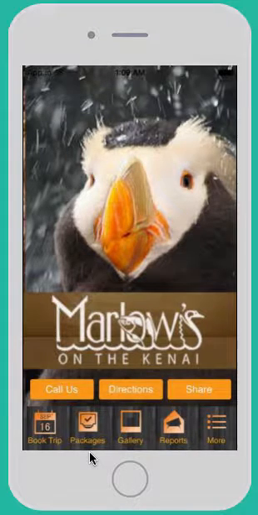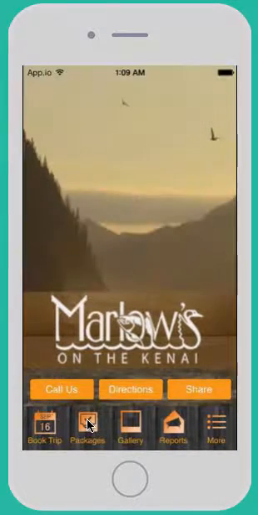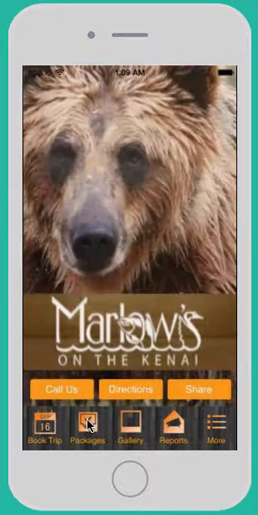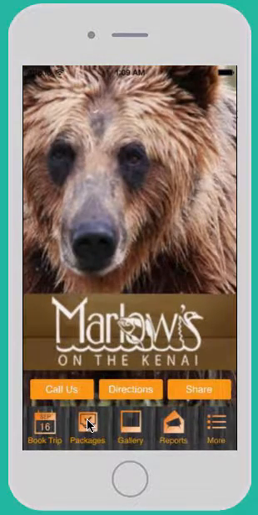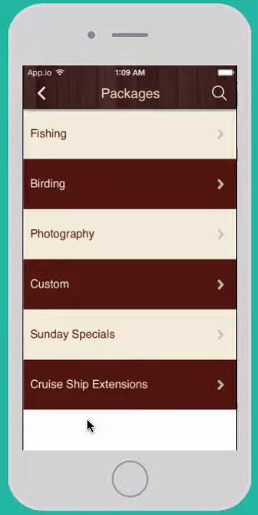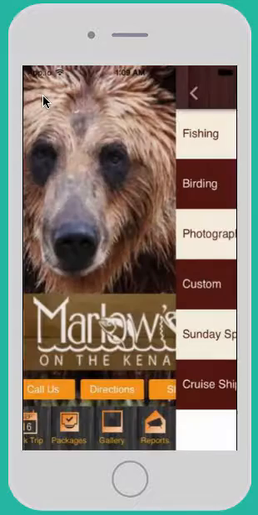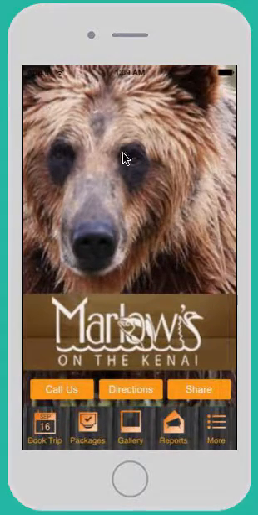And then we can follow pretty much the outline of your website. I'm very impressed with it. It looks like a great website. It's very well done. And so, for instance, under packages, we can put then the fishing, birding, photography, custom, Sunday specials, and then the cruise ship excursions. This is as far as I took this. Of course, there's a lot of work that has to go on to put that information across and share the photos and that sort of thing. But it'll look very, very good.